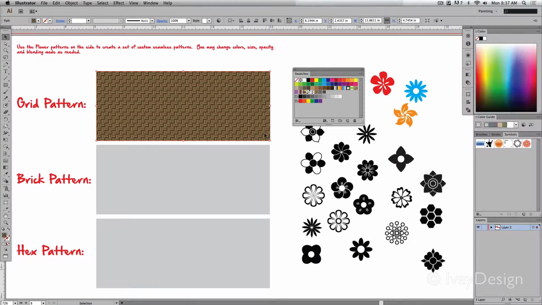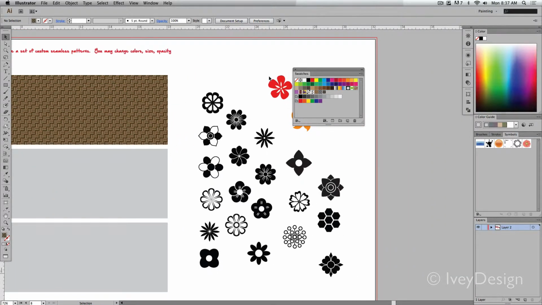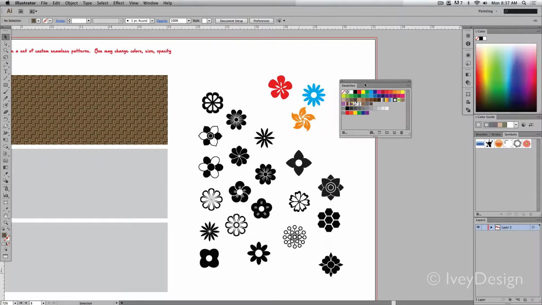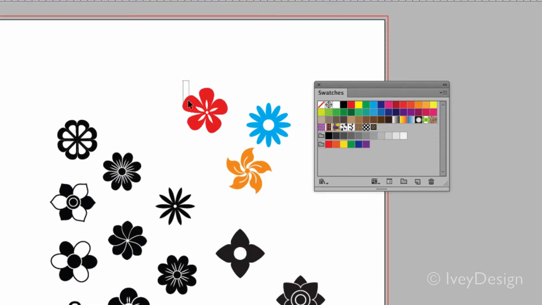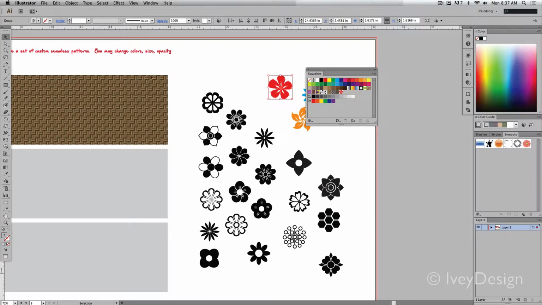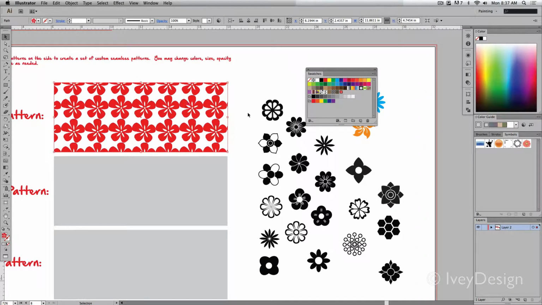If you want to create your own basic fill patterns, it's very simple. You can make these from any type of object that you wish, and it doesn't have to be a single object. You can have multiple compound objects as well. The easiest thing to do is to take an object, say this red flower, drag it into the swatches palette. Now you can see a new swatch has been created. So to apply it, select your object and the new swatch, and now you can see what it'll look like.